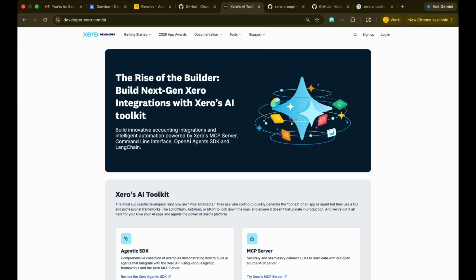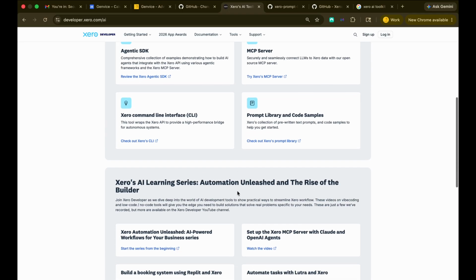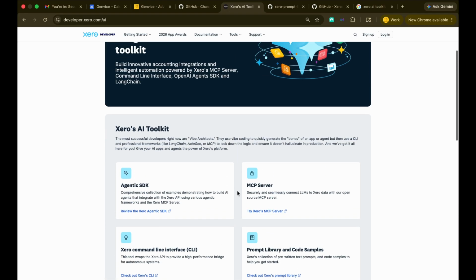But if you want to build your own tools, embrace the rise of the builder via Xero's AI Toolkit, and have a lot of fun building your tools and apps.